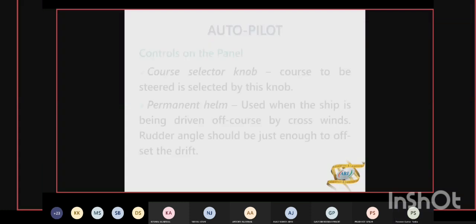All right. So now we are talking about the controls provided in the autopilot system. These are user controls. First of them is the course selector knob or course selector setting.